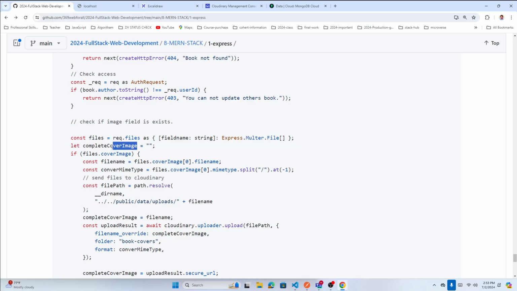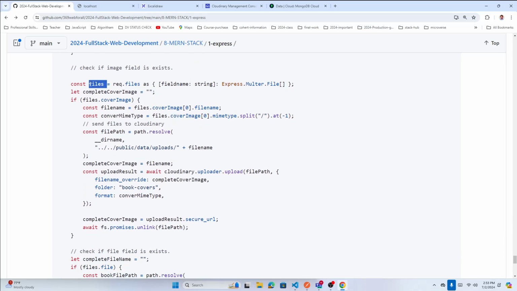The next, complete cover image. Let's create one variable called complete cover image. For now, keep it empty, right? If this file has a cover image, this is an object, right? Inside there is a cover image. Then file name, just create a variable, because we are trying to get that name. So file name, cover image, whatever is in the 0 position, and grab the file name. If we console log, we can see that. So we're just gonna do console log, and I'll show you what I mean.